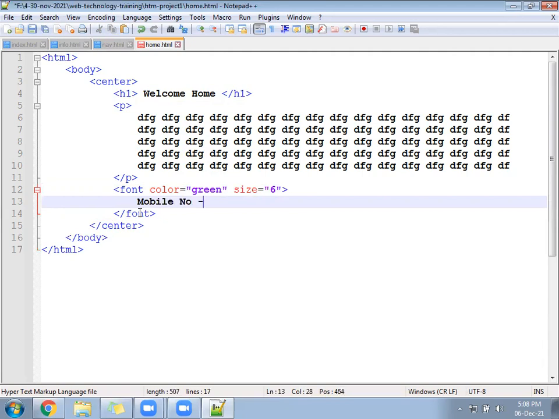Mobile number. We should not write so much mobile number. Okay, then email.